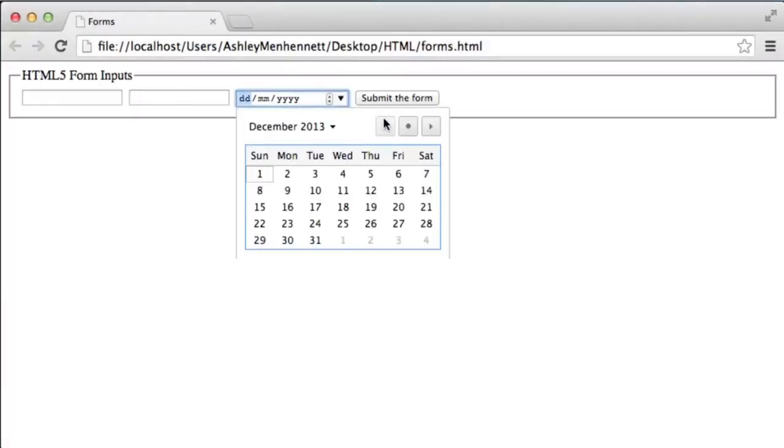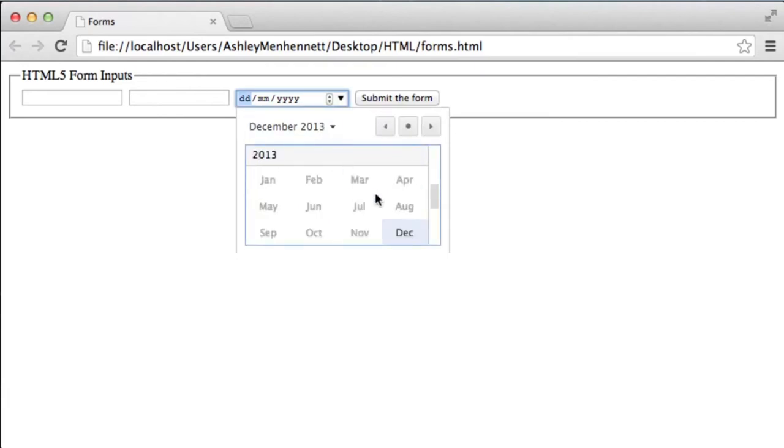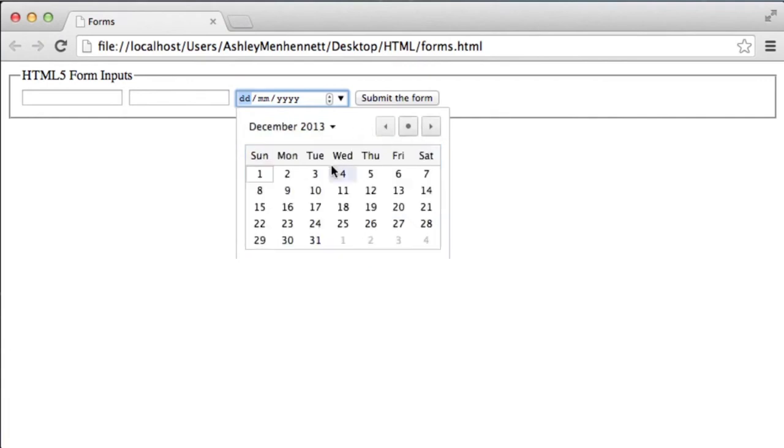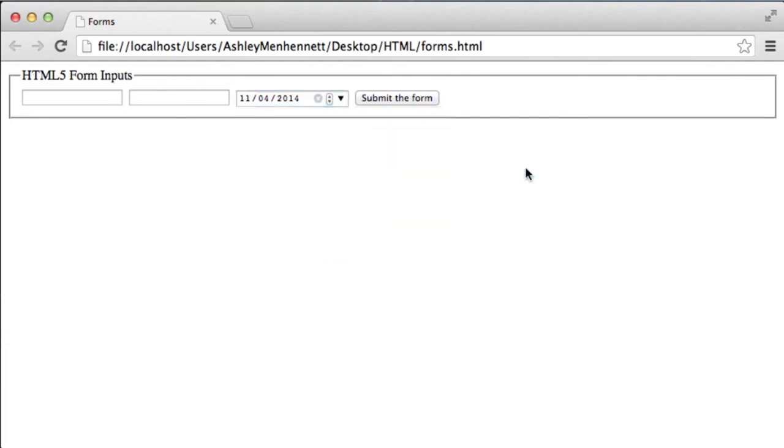So now, if I go and select a date before today, I actually can't go back any further. They're all grayed out. I cannot actually do that. All I can do is enter in or select today's date or any date in the future. That's quite handy. It's important to note that this may render quite differently in different browsers, but this is just how it looks essentially in Google's Chrome.